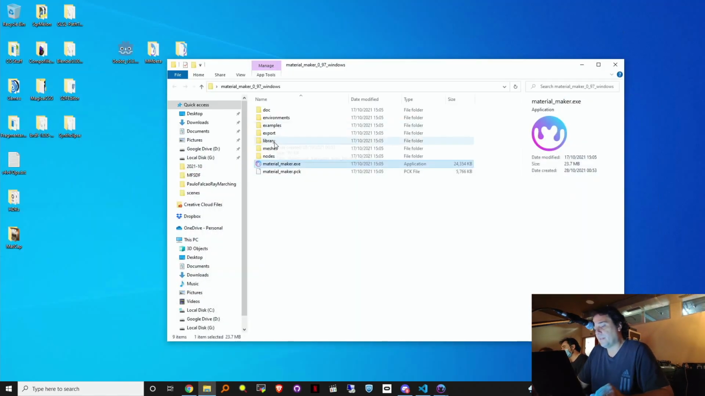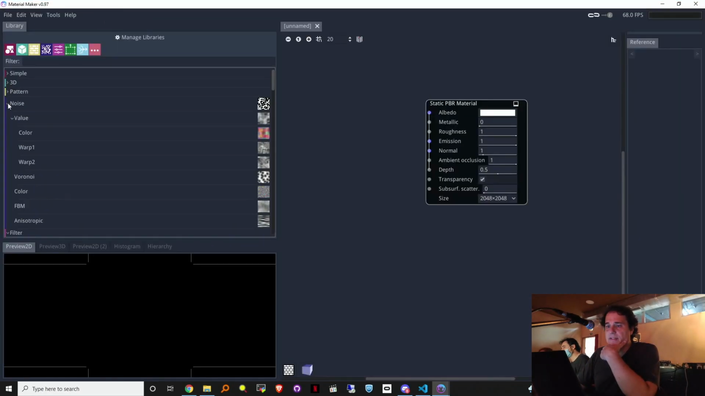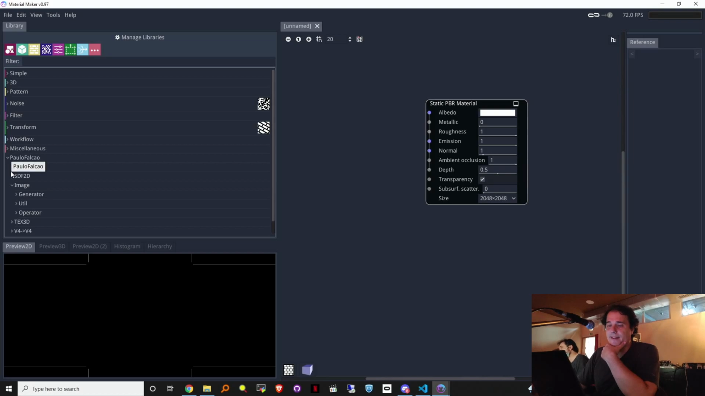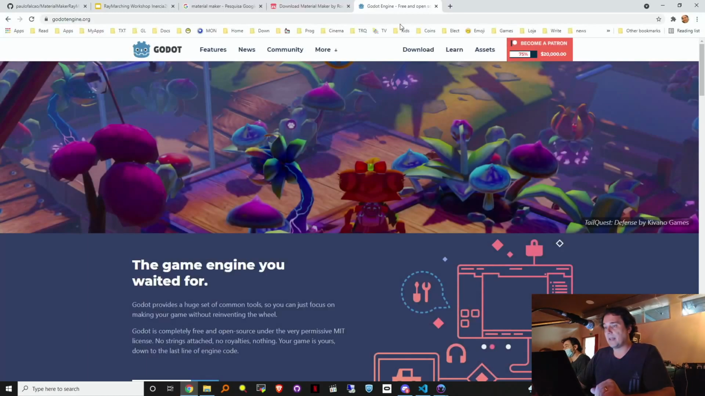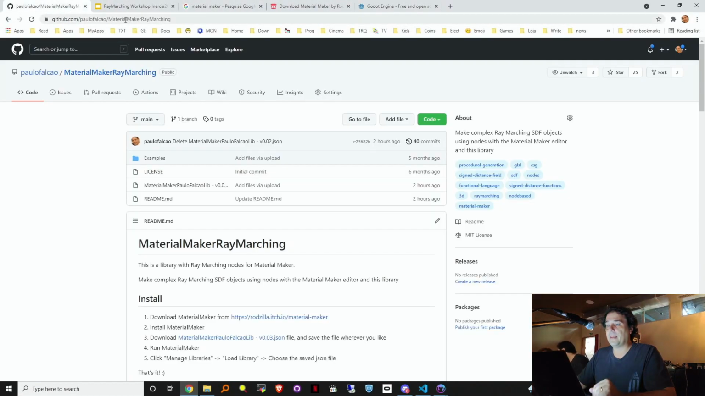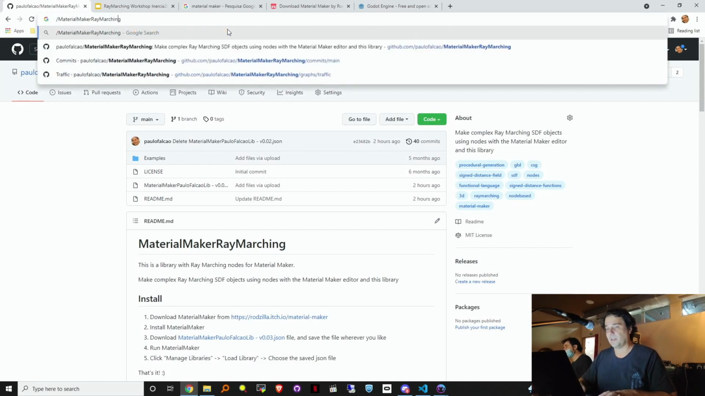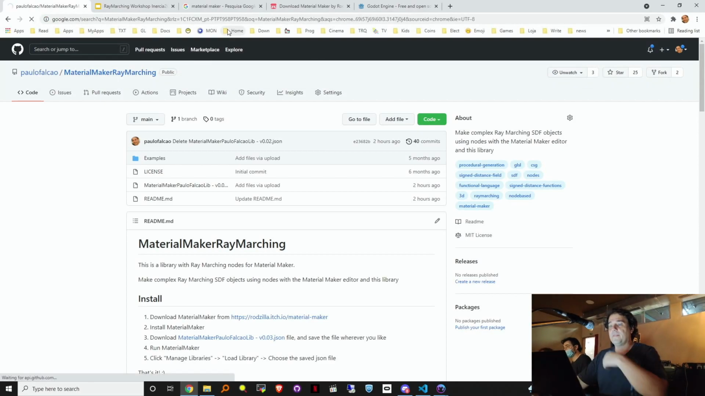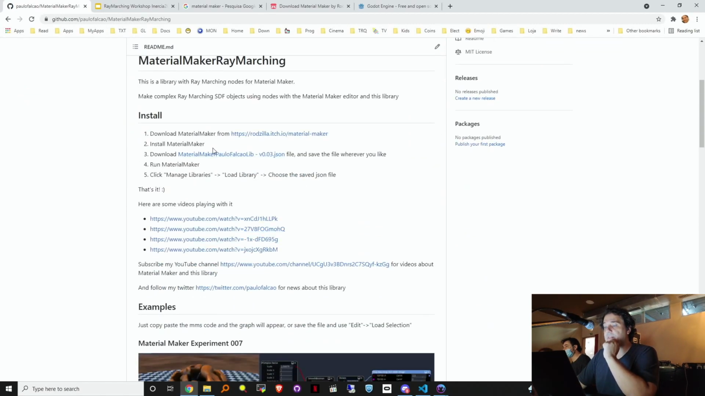So what do we need now? These here are the nodes that come built into the program. In this folder with my name are the new nodes that do ray marching. To add these nodes, you first need to go to my GitHub page. You can search for my name and Git, or put Material Maker Ray Marching, and something like this will appear automatically. Yeah, it's the first link. Material Maker Ray Marching. This is the file you have to download.